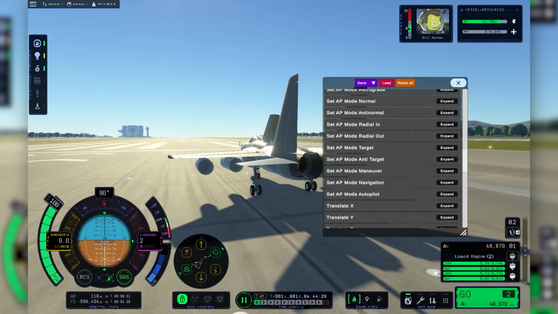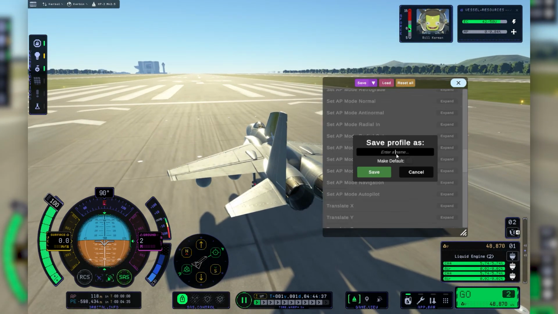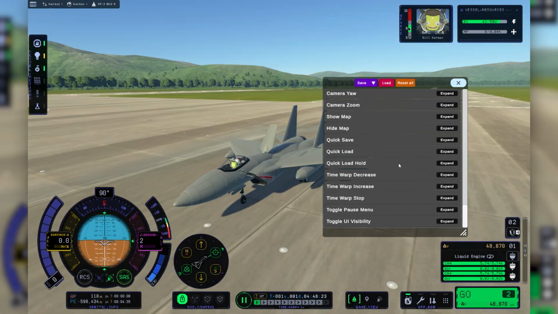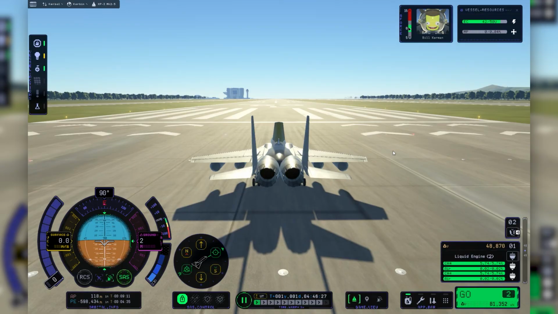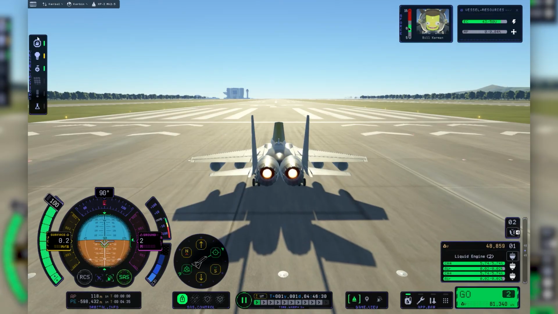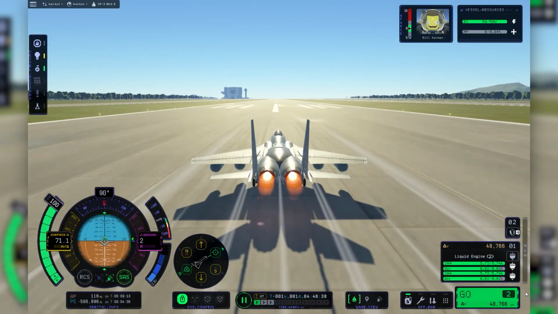So once you've got everything mapped and it seems to be working correctly, just make sure to save your profile, make it your default so that it will auto load. And with that last step taken care of, you can close the mod. You should now be all ready and set up. So yeah, go and have a test flight, see how you get on. Any little tweaks you want to make, you can do in flight.